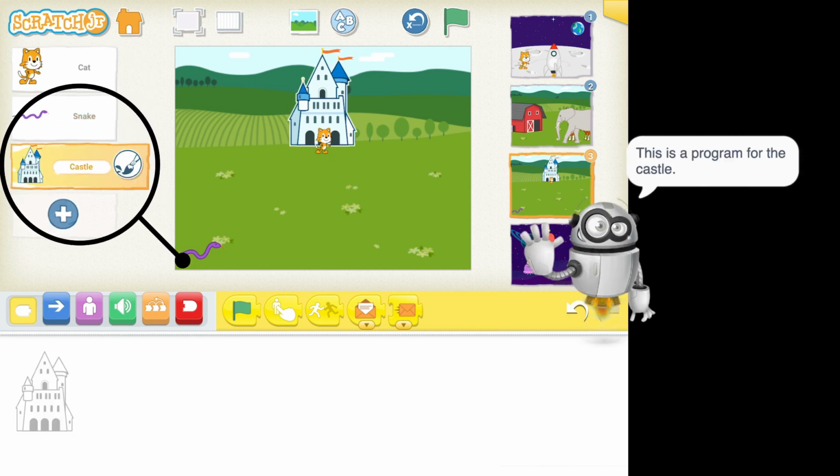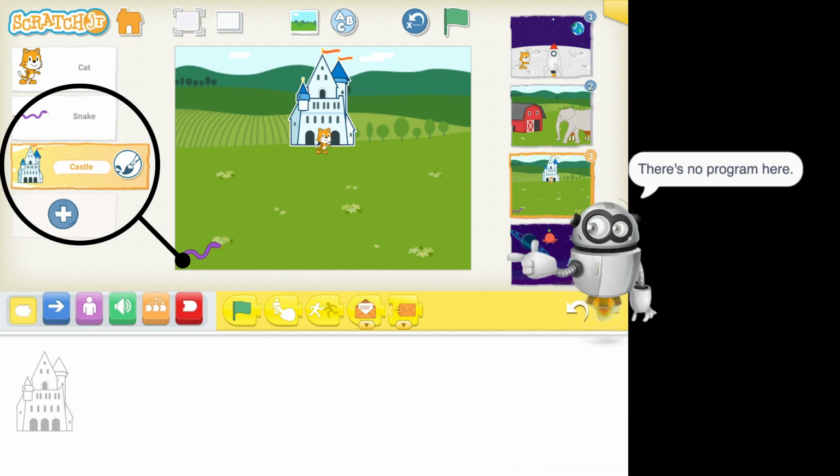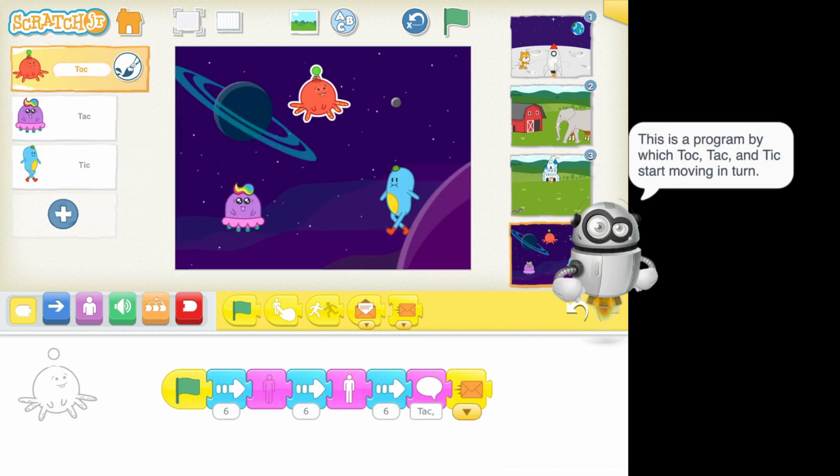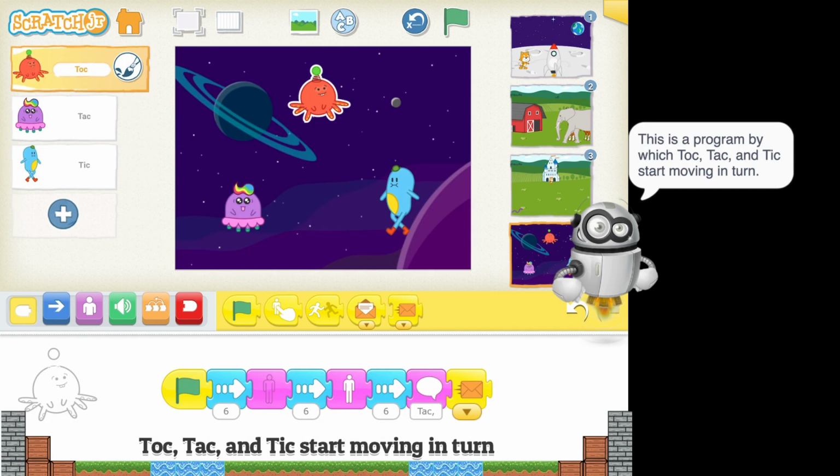This is a program for the castle. There's no program here. This is a program by which Tock, Tack, and Tick start moving in turn.